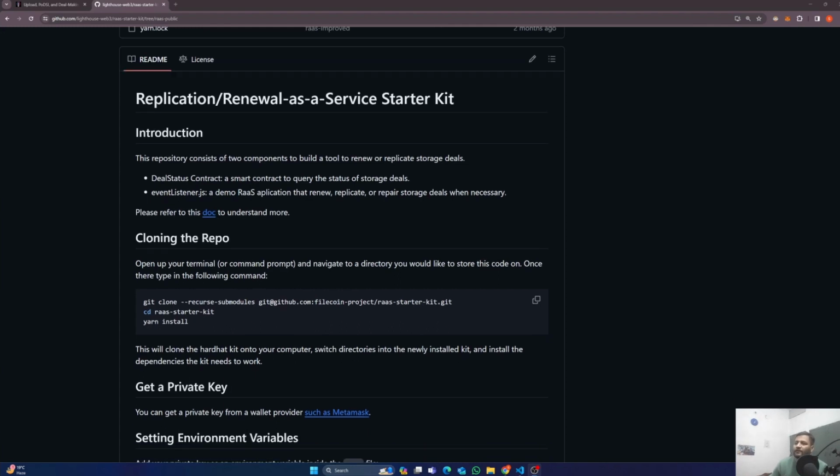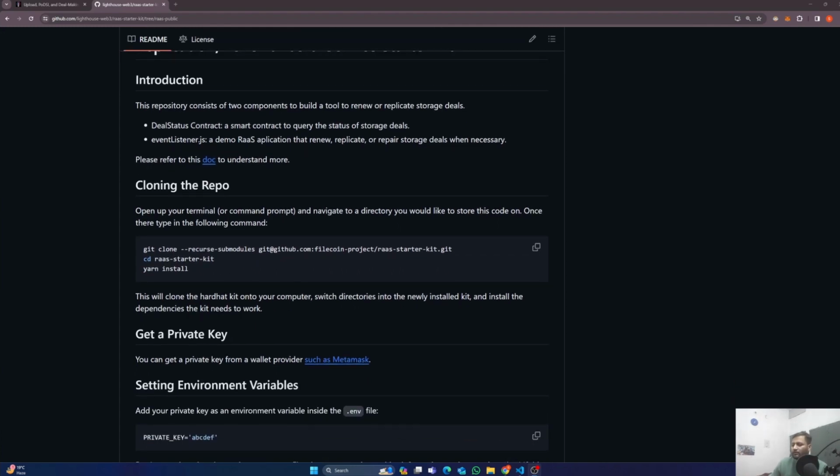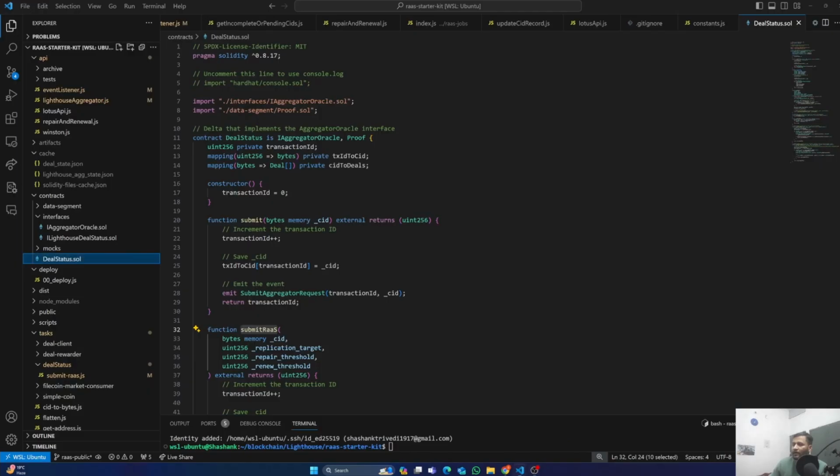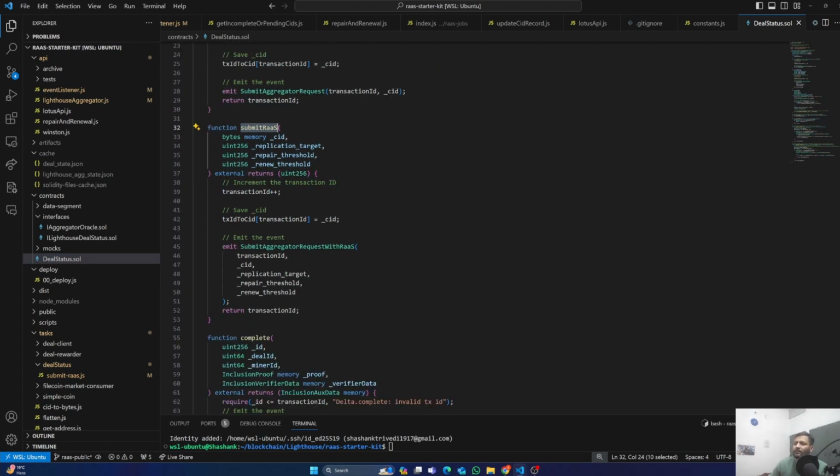So, to work with it, first of all, you would have to clone the repo along with some modules. I have already done that. In the repo, you would find the deal status contract. This is the main contract that takes in the files that are to be uploaded for the RaaS job. This is the important function called submitRaaS.